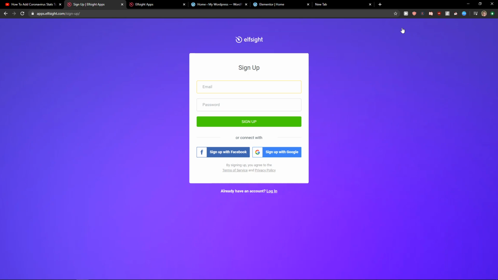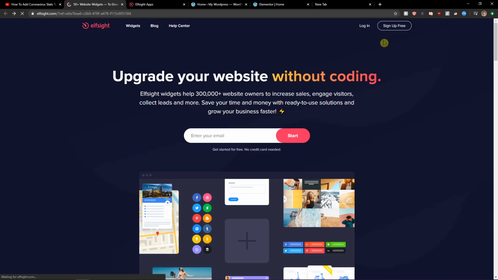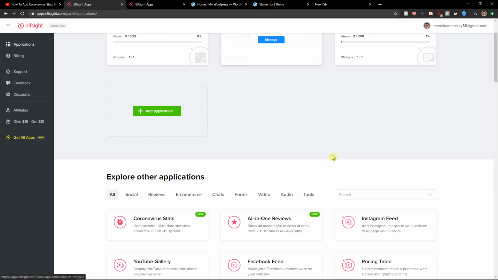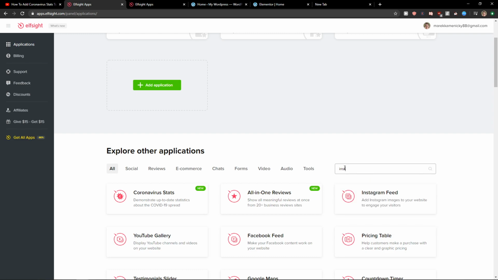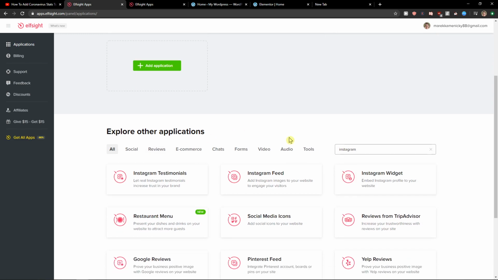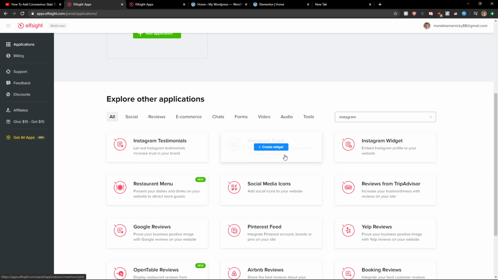Now you want to sign up with Gmail, Facebook or normal mail, it's really up to you. And now when you have it, let's just click login. Right here in applications, in all, you want to write Instagram. And you're going to see it here, Instagram feed. So let's create a widget.